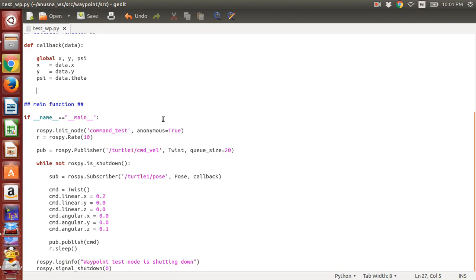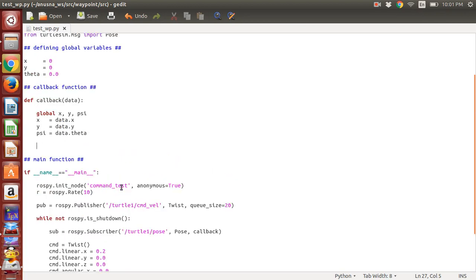So equation 1 was the line of sight angle, which is also the theta desired, I mean the psi desired, the heading desired, and equation number 2 is the turn rate, which is this value, cmd.angular.z. Once you do that, make sure you define them as global so that they are accessible in the main function. And if you're defining them as global, do put any random value right at the beginning just to make sure that they are recognized as global variables.